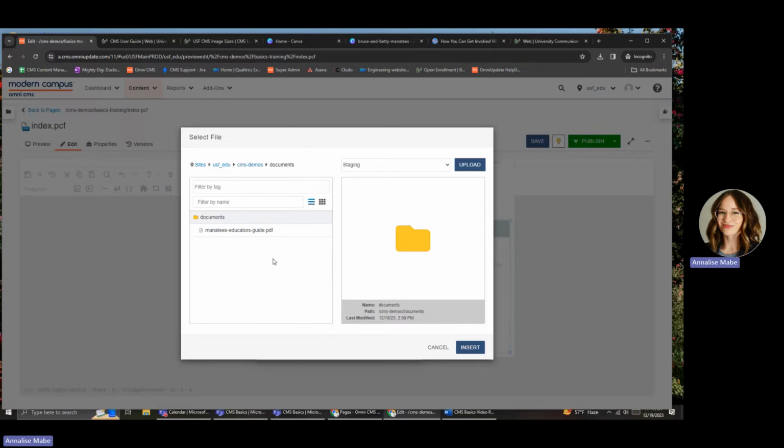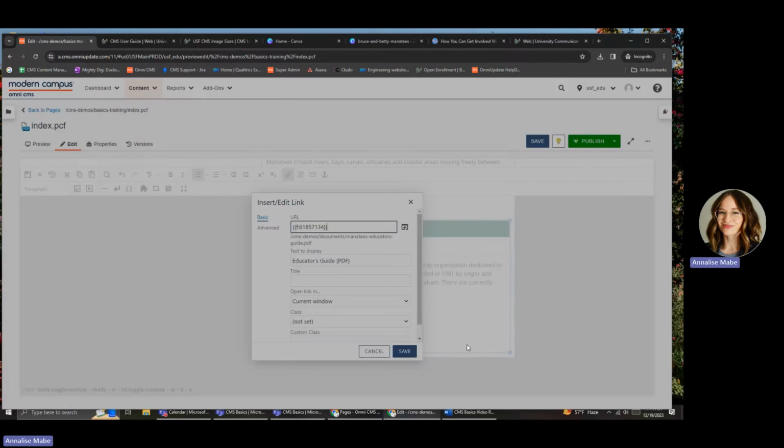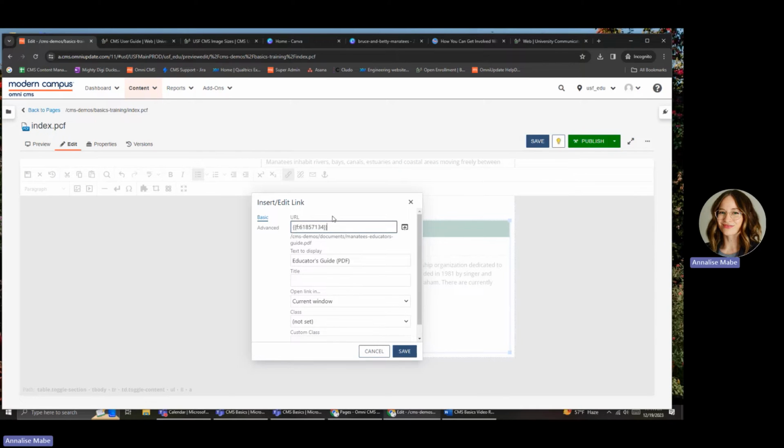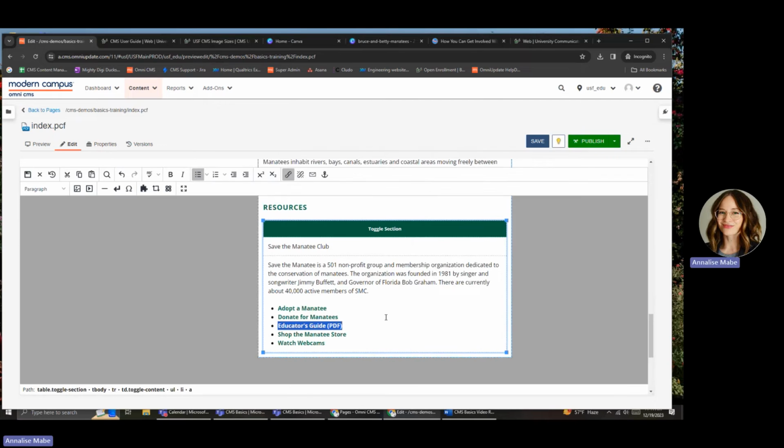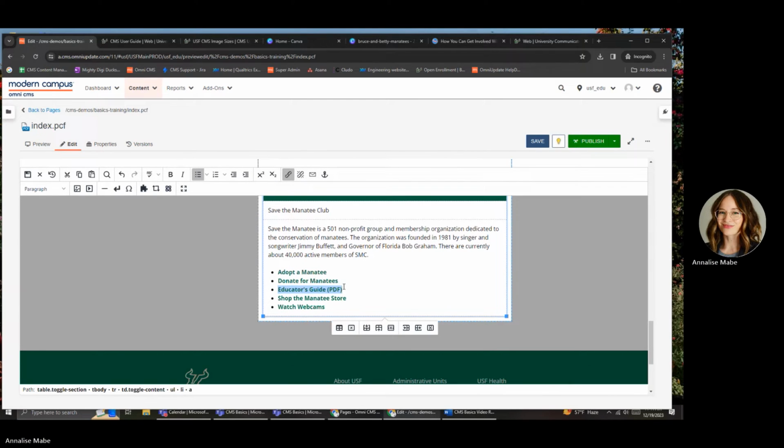The documents folder only accepts documents, so PDF, presentations, Word docs, PowerPoints. Those are the types of things you'll find in the documents. You can select this PDF, insert it, and then click Save. So that's how you will hyperlink a document from the site.